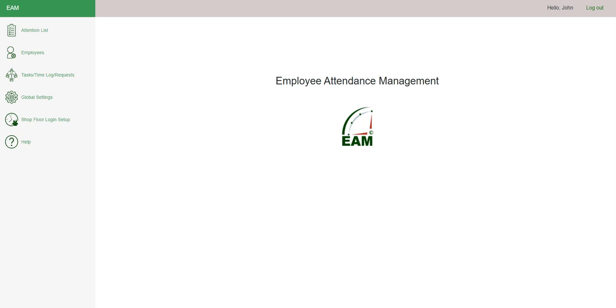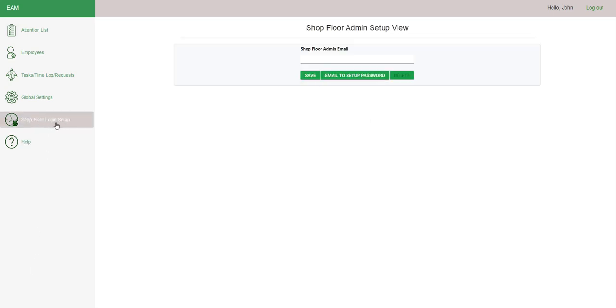This tutorial describes how to set up your shop floor feature for clocking in and out. Using the Global Administrator user account, the one who registered for the EAM service, select Shop Floor Login Setup on the left menu bar. Enter the shop floor administration email. Then proceed to click the Save button.